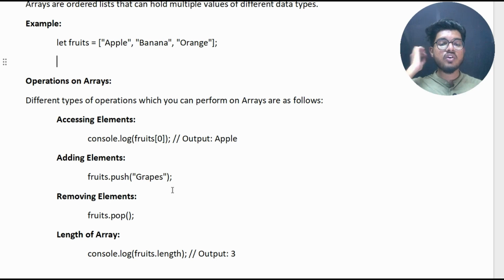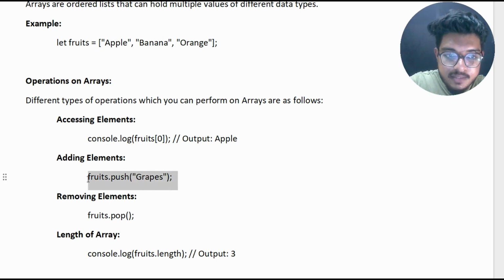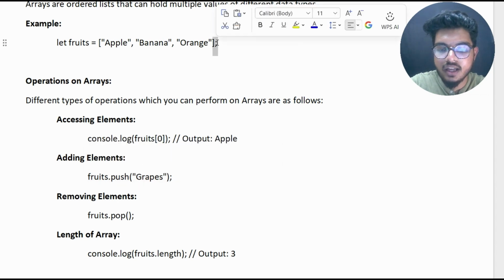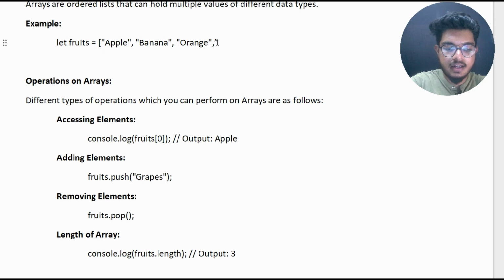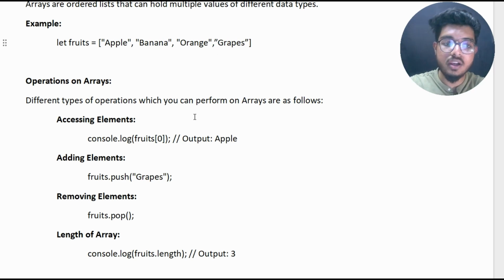Adding a new element. If you want to add a new element at the end or anywhere, then it is push. Dot push will add the value grapes in here. It will add the value like this. Okay. There are different things again, like the concepts of shift and unshift that we'll discuss tomorrow. Do not worry, that we'll discuss tomorrow. Shift and unshift, append and all. As of now, just focus. Push will add the value here.